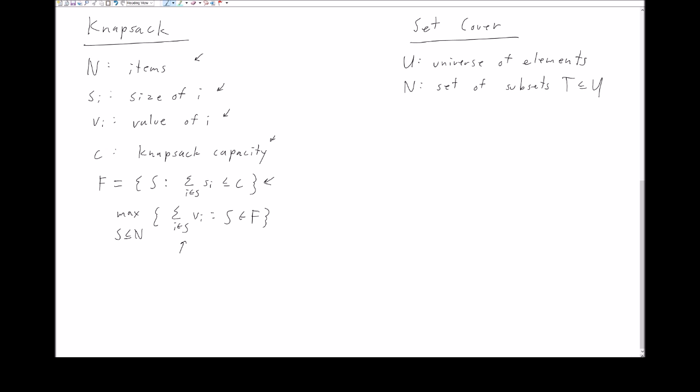The other problem we'd like to look at is the set cover problem. The set cover problem is a little bit different. In this case, we're given some universe of elements. U is just some large collection of objects. And in this case, N, the thing that we're going to optimize over, is instead of being particular items, going to be a set of subsets. So this is a little bit more complicated. N now contains all of the subsets, and we're given what these subsets are.